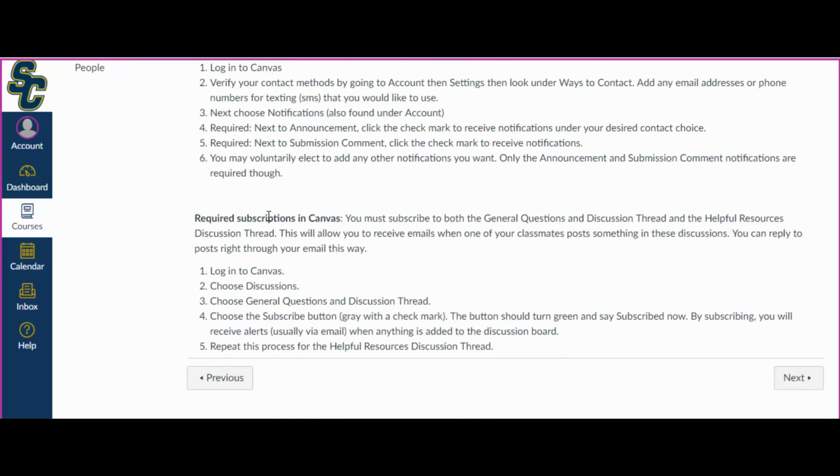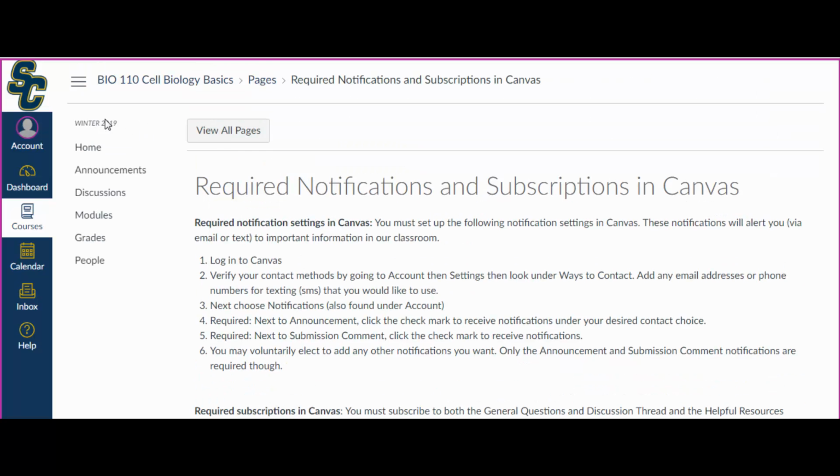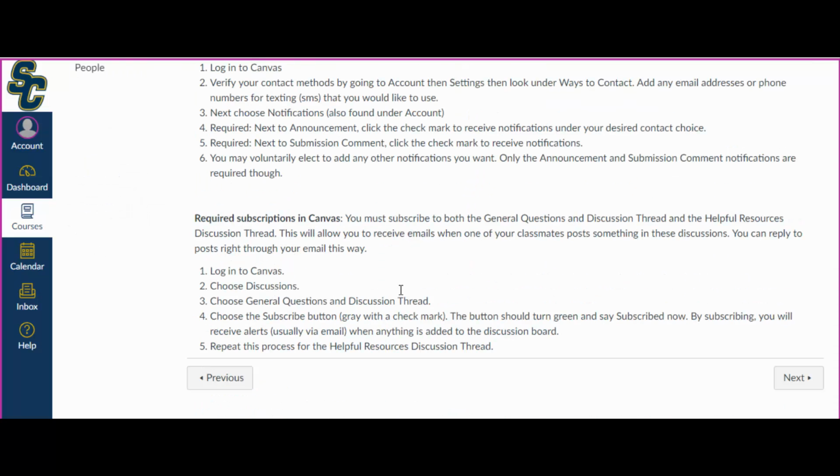And then we have subscriptions in Canvas. So you must subscribe to both the general questions and discussion thread and the helpful resources discussion thread. So this is where I already showed you when we went to our discussion boards, and then I clicked on subscribe and it turned green. And it describes how to do that here. So you'll log on, go to discussions, go to the thread, choose subscribe, and then it'll turn green, just like we saw, say subscribed, and then you'll receive alerts when anything is posted.